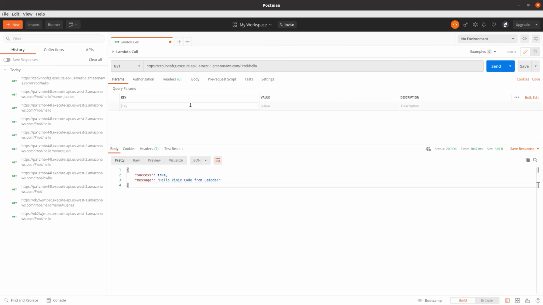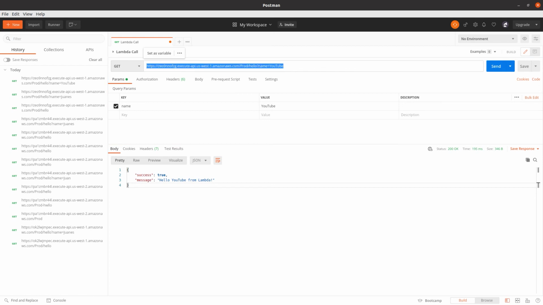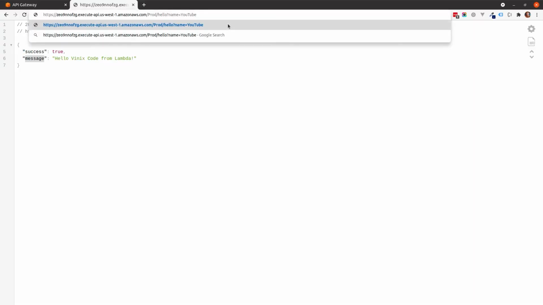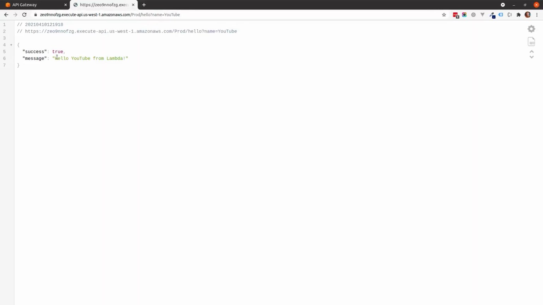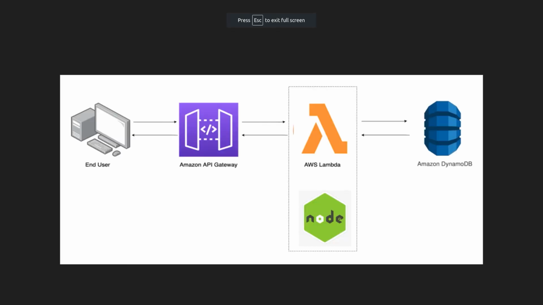And also, for example, here in the query parameters we pass Juanes, hit send, and you see that it works well. Actually, let's change this to YouTube. And it works. We can do the same thing from our browser. If I type this, it shows us the same output. So as you can see, it works pretty well, and we were able to create our first API.